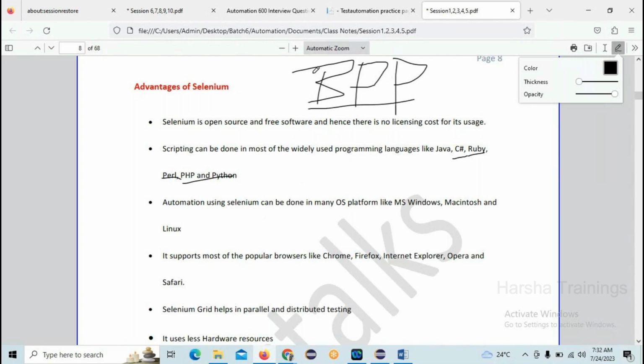Okay, just remember the shortcut in your mind. Don't tell the answer like that if that person asks you the advantages of Selenium. Just remember that BPP in your mind, and you can recall the abbreviation of it and you can tell the answer.